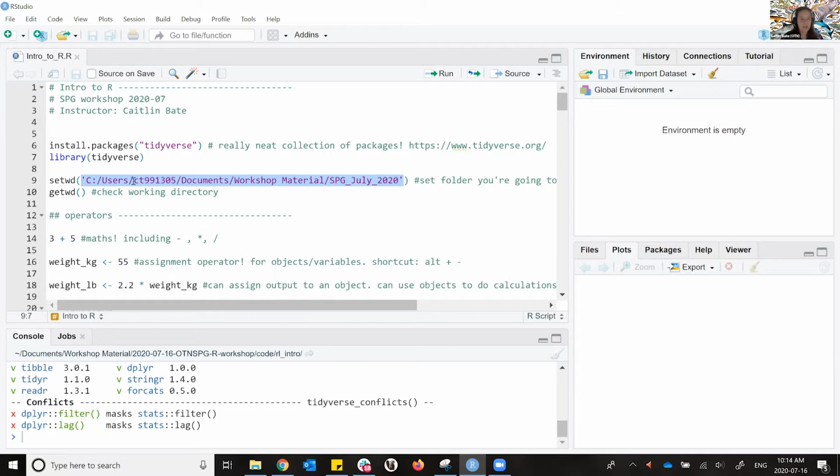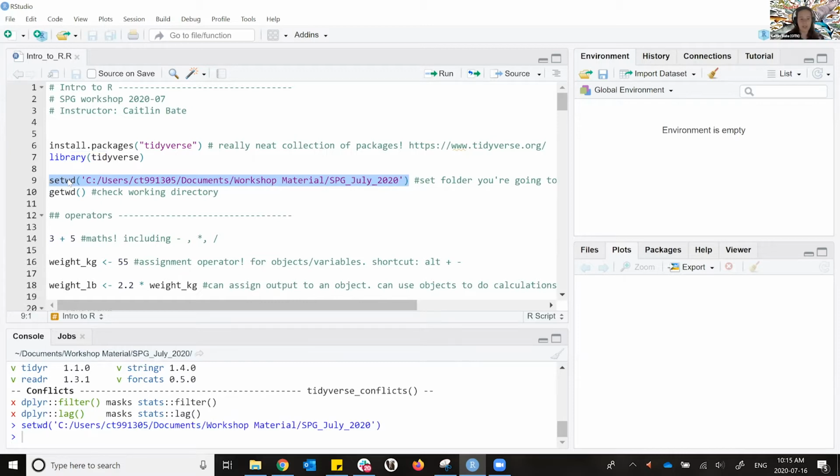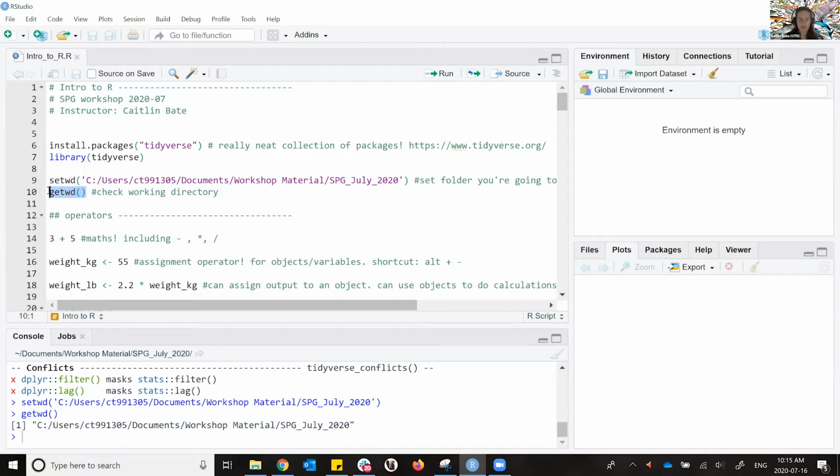So set working directory will tell R where to look. So this is my path. The function for that is setwd. I'm going to select it, do Control-Enter. And how do you tell if it worked? I'm going to run getwd, and it's going to tell me what my working directory is. So get working directory. And you can see in my console now, it's printed it out, and that is correct.